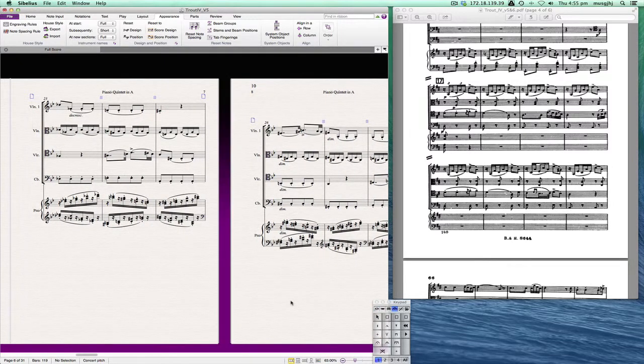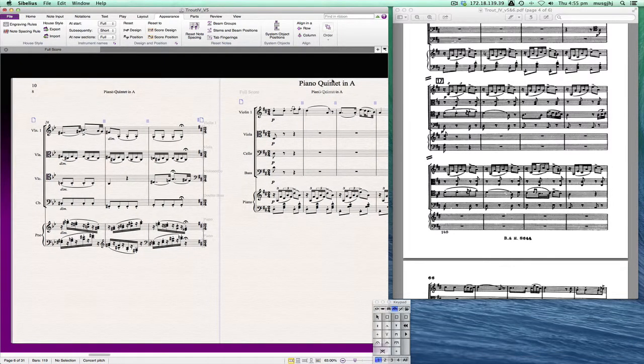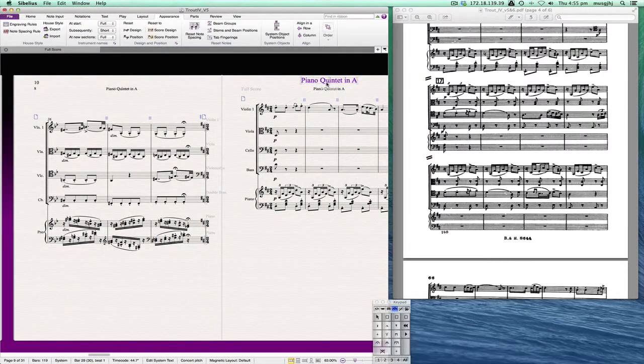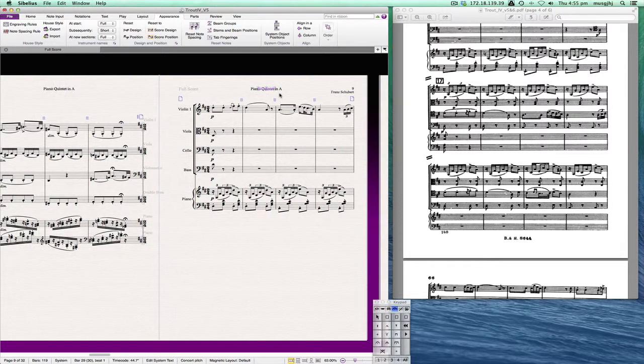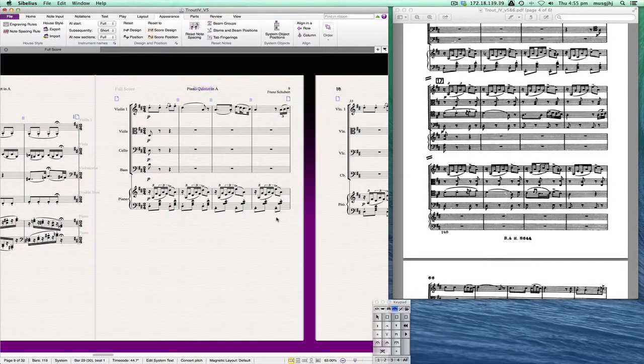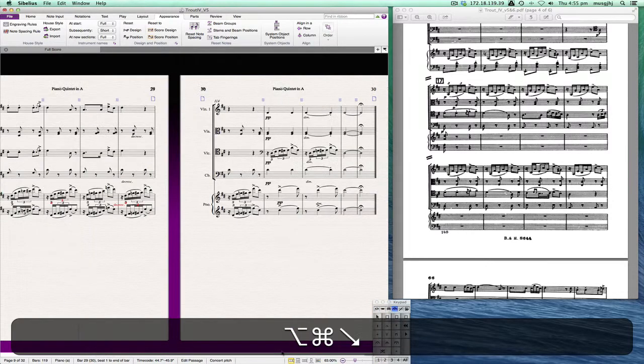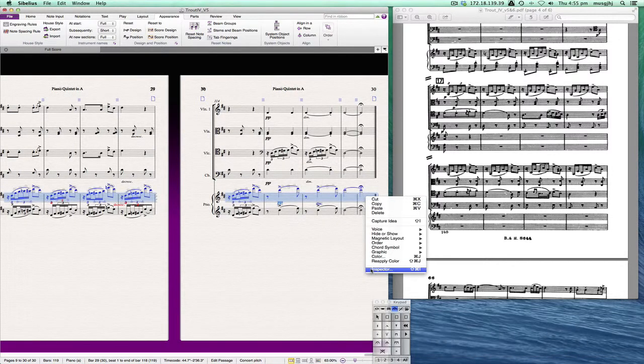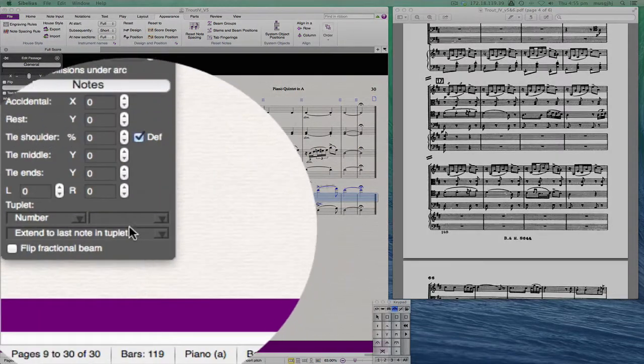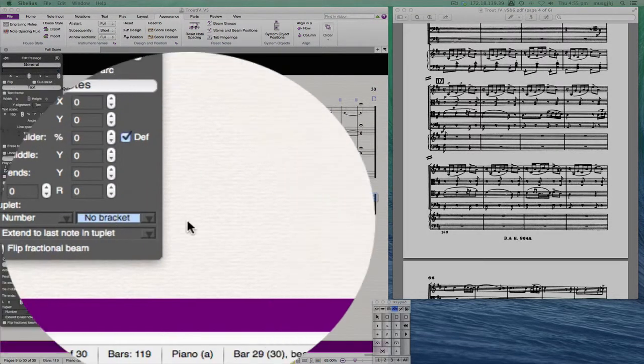Okay, there we have it. There's our second part. We don't need the piano quintet information there. Okay, and so there it is. Now we do have some minor edits to do. You can see that the brackets are in there, so we have to take those out. Use the inspector there to just get rid of all of the brackets.